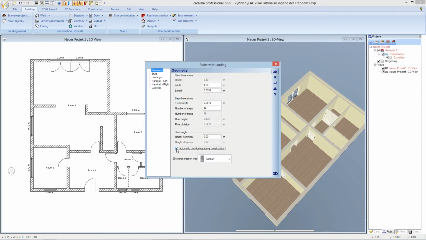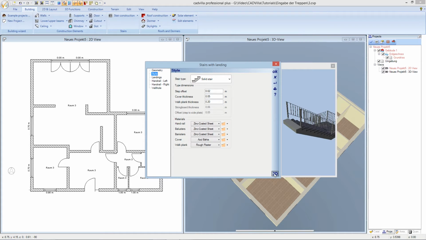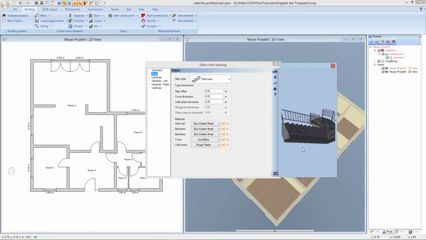In the lower area, we can select a 2D representation type. We can choose between default, lower part visible, upper part intermittent, only lower part visible, and with separators. At the point style, we can select a stair type. We display the stair in 3D, therefore we click on the icon 3D. That's how our stair looks like at the moment.